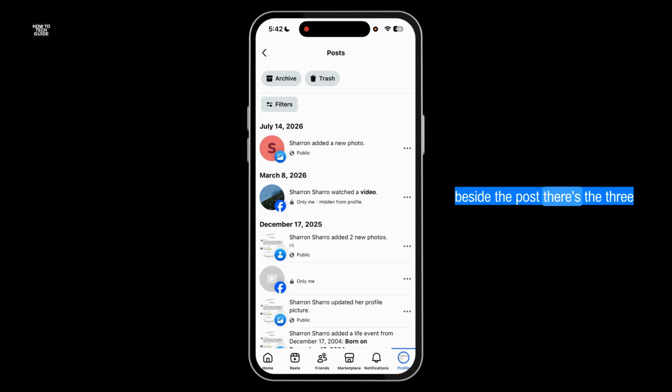And beside the post, there's the three dot icon, select that. Move to trash and you need to manually do it and then repeat the process until you have removed all the posts that you no longer want on your profile.